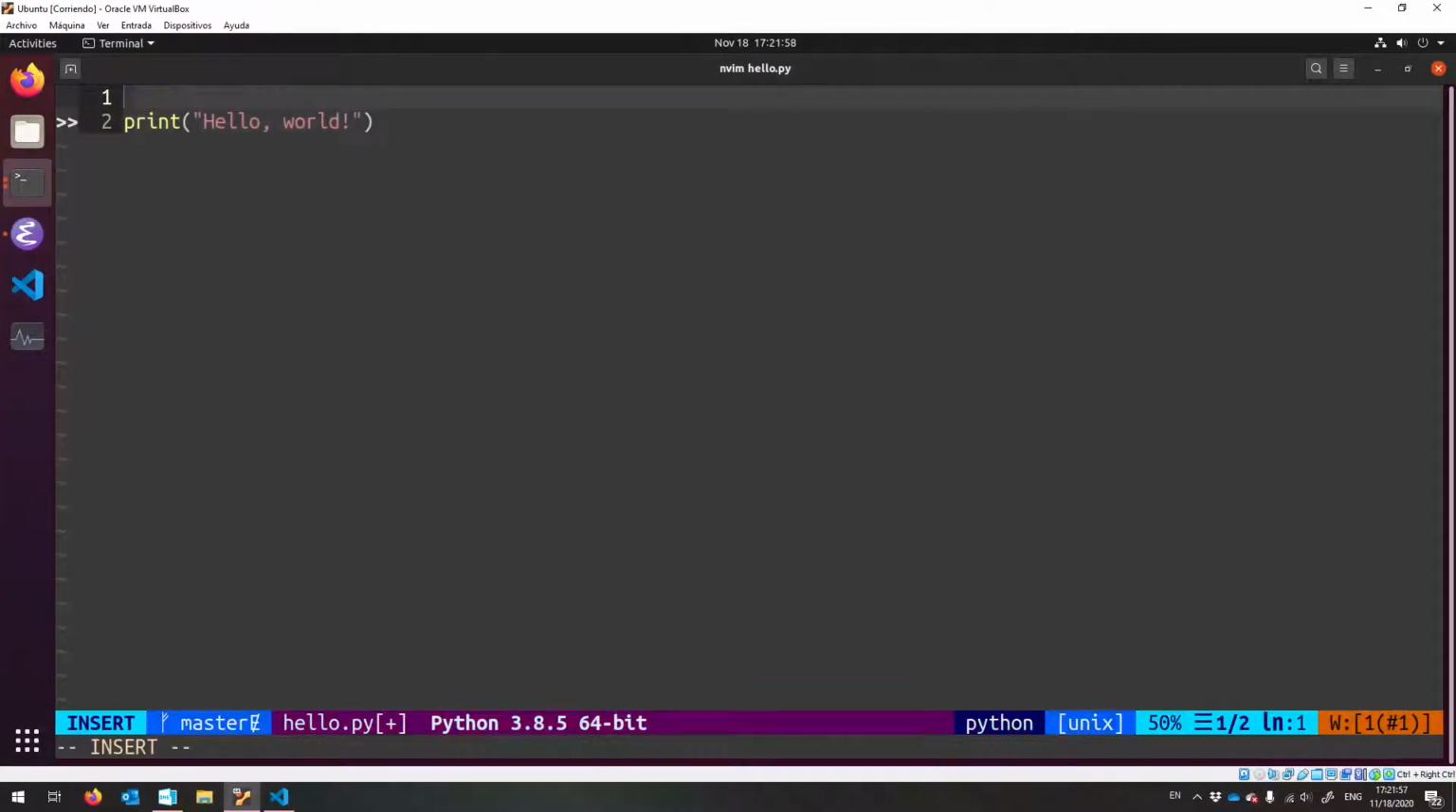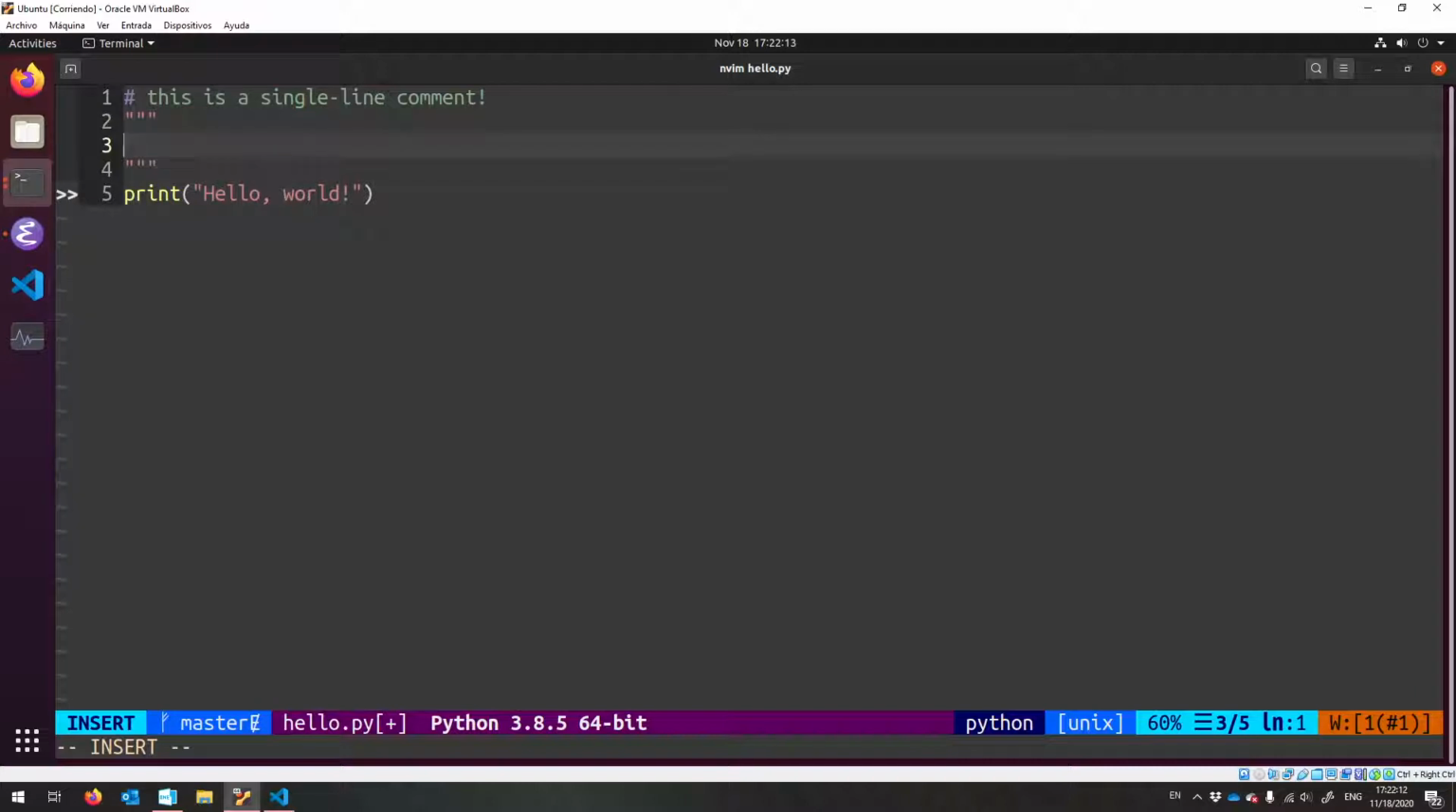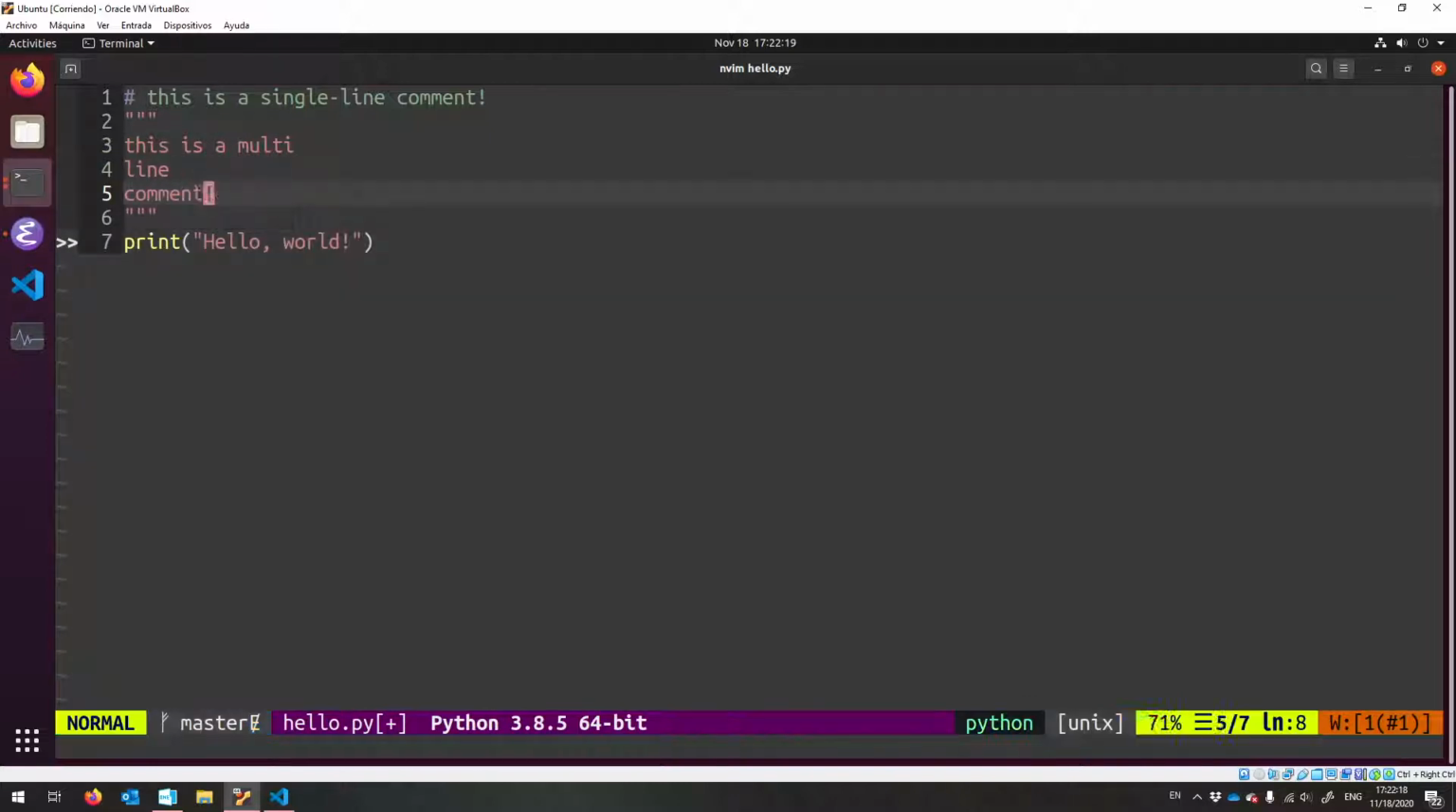Some weird things. Comments now, not like Java, not like C++. Single line comments are number signs, so hash signs, just like makefiles. This is a single line comment, and then you can use triple quotes to make multi-line comments. This is a multi-line comment. That's the idea. That's hello world.